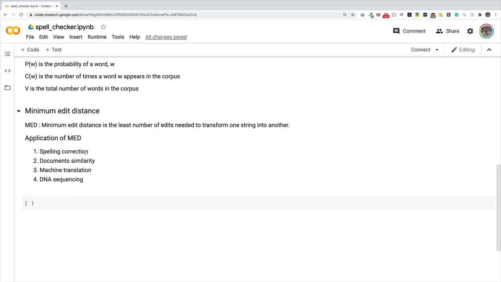So that is it. And we can also use it for machine translation, like when you want to translate words from one language to the other. These are all things we'll be talking about in the future. And you can also apply minimum edit distance in DNA sequences. This is biology, which is not really my field, so I'm going to leave that for now.